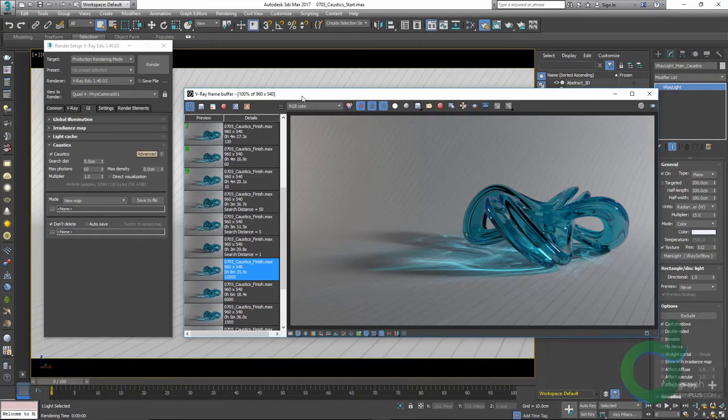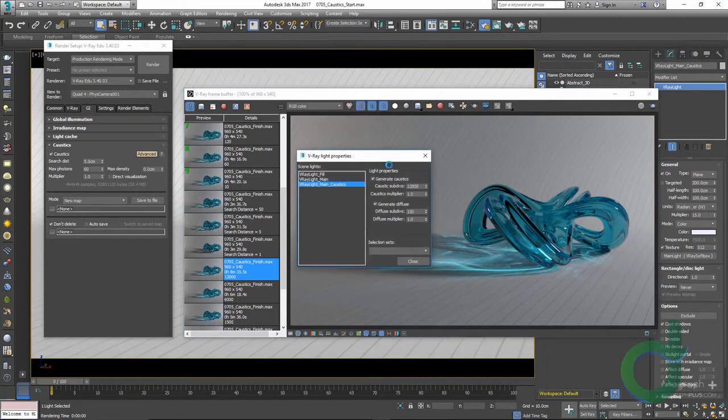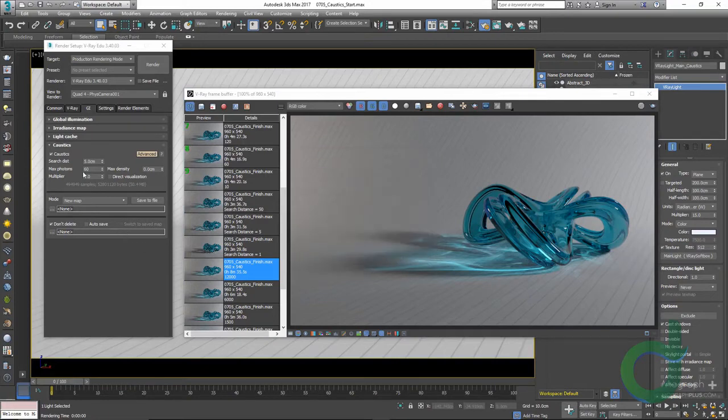So let's set the subdivs to a very low value like 75, and see how the search distance affects the caustics. In the first render, search distance was 1, then 5, and finally 50. As we increase the search distance, we get less noise and also less detail in the caustics. Let's set the search distance to 5 again.